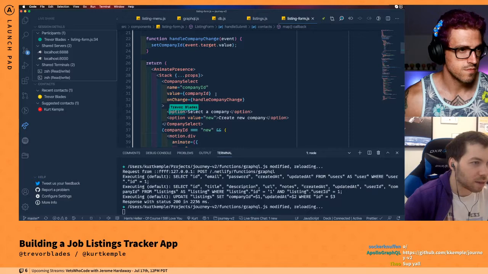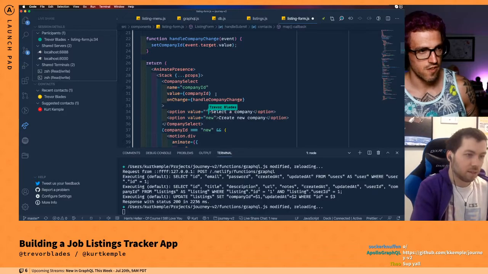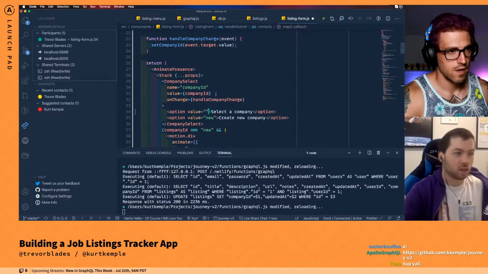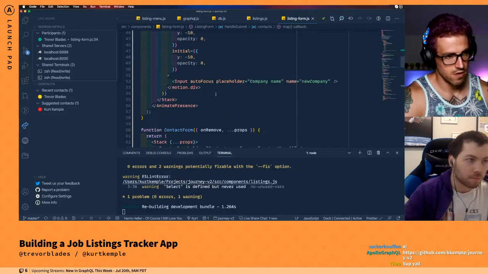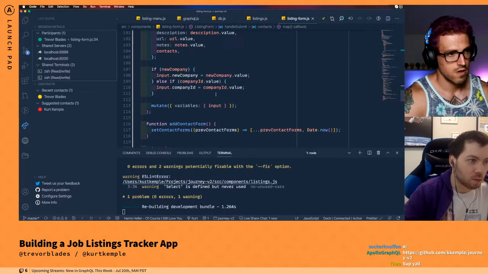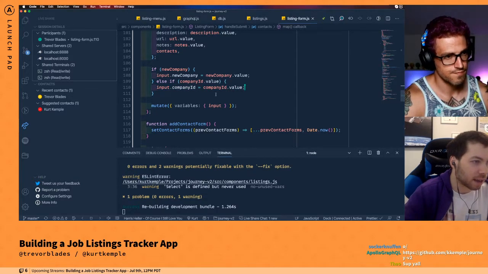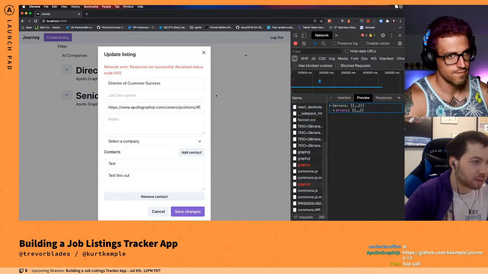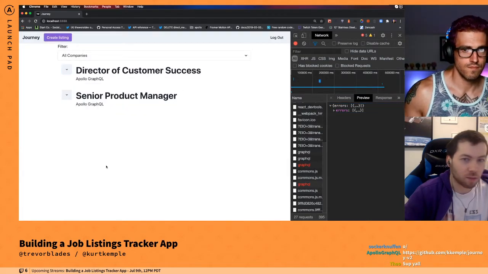In here we have this first option, select a company, and because we don't give it a value, it takes the children as the value. So if we just change this value to an empty string, that should be falsy. Exactly. So it won't trip this part here. So now if I go back and I try to save that same thing again, hopefully, yeah, it all went through.